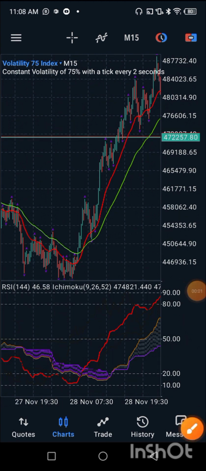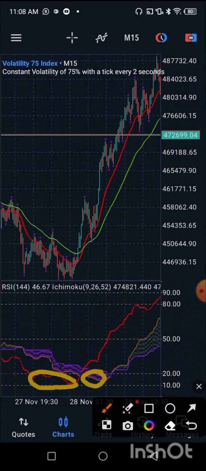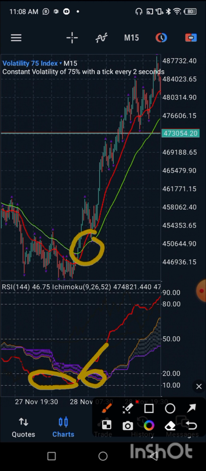Touch 20 level. As you can see here, touch 20 level is getting ready to buy. That is the first condition. You will now wait for this to touch the 20 level. That is the purple color. When it touches the 20 level, you will wait for it to cross. When it crosses, you look at your main charts. If your moving average has crossed, guys, you enter for buy.